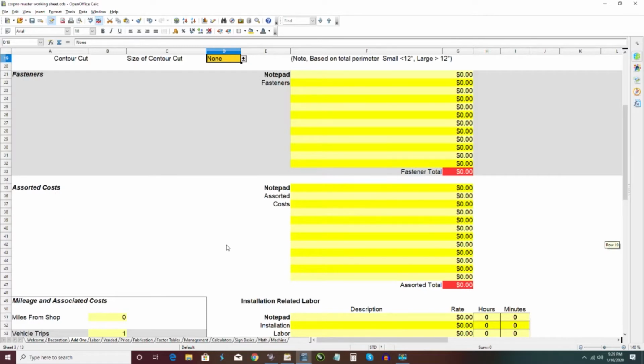We're still on the add-on page. This is a cool, flexible feature. I call them the notepads. Here are two great notepads. The first one's for fasteners, and the second one is for assorted costs. You simply put the item in here. It could be greatly detailed, or you could just say assorted fasteners, put in a price here, and it's that simple. Now, at the beginning of the program, I said this is a very flexible system, and this is something that adds to your flexibility.